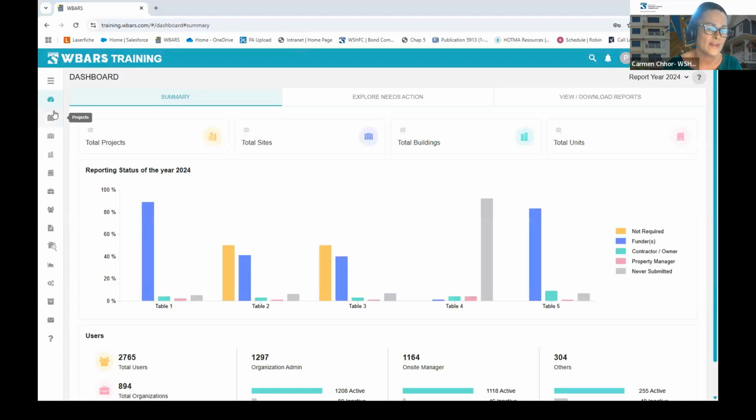On the dashboard, there's a side navigation panel with various icons that you can click on to get into different portions and functions of WBARS. There's your dashboard icon, and you have projects. It drills down even more to the sites on projects, buildings that are in sites. You can even go into units. It also has an icon for users, and there's a help function where the user guide lives, which I will be talking about later on in this training.